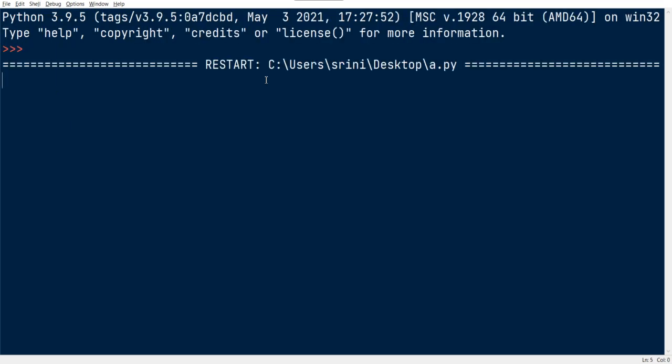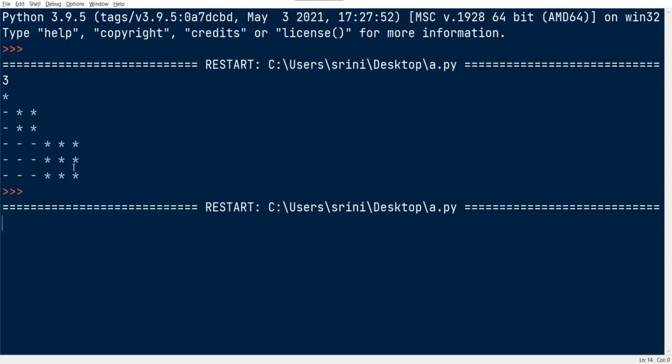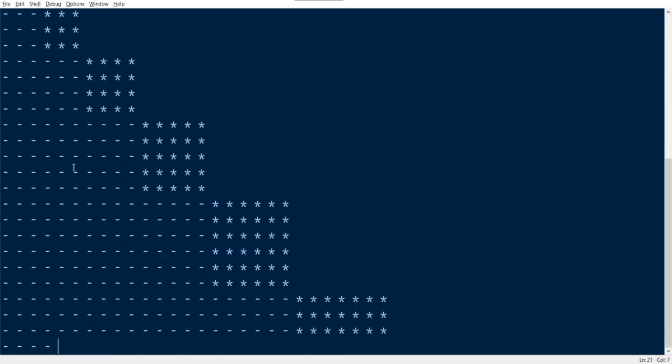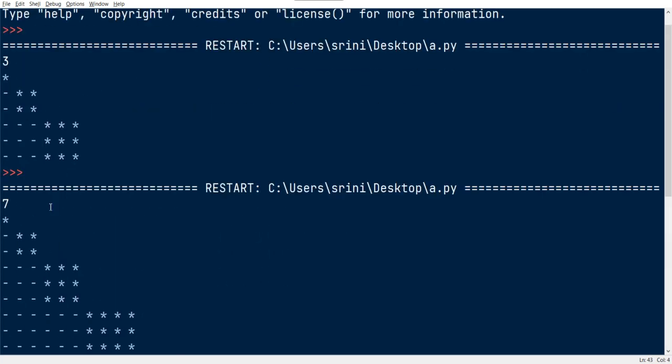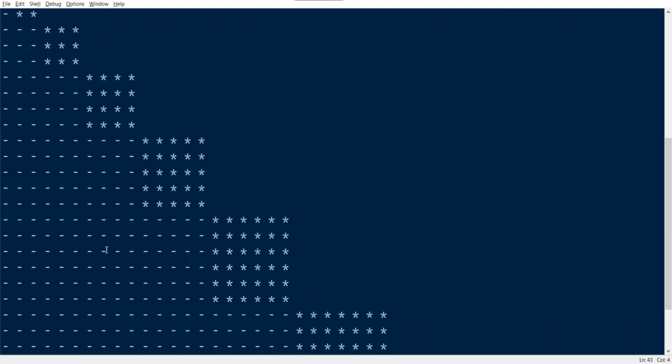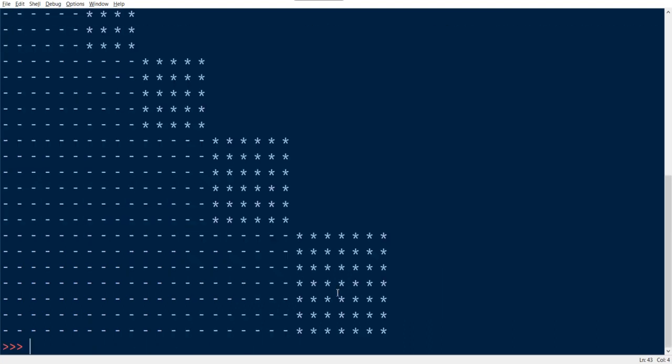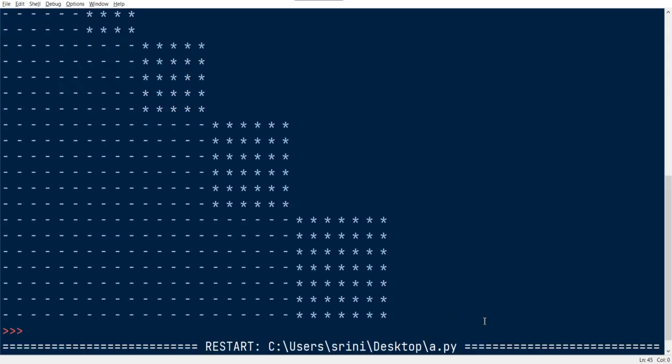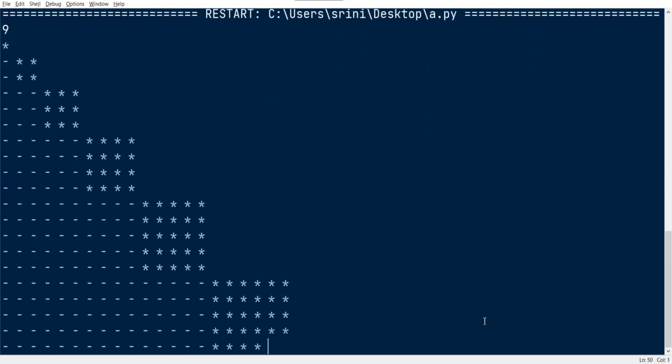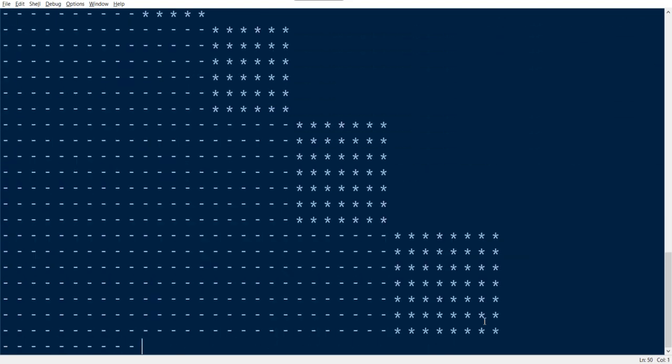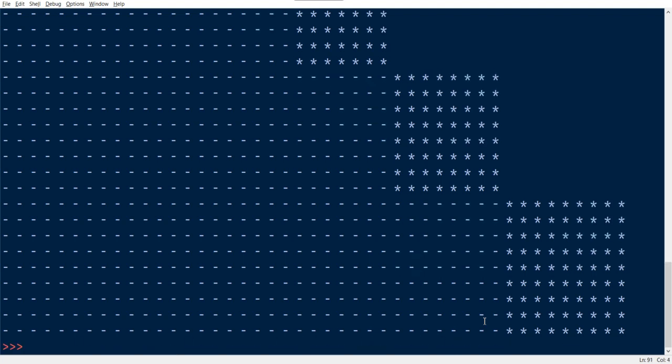So if I save and run this program, we get the proper output: 1, 2 cross 2, 3 cross 3. And I am doing this for 7: 1, 2, 3, 4, 5, 6 and 7. I think we can go 2 more times, 9. Yeah, that's perfect.